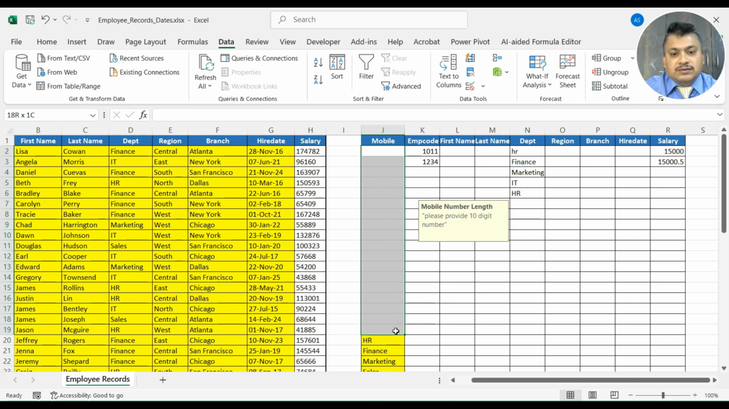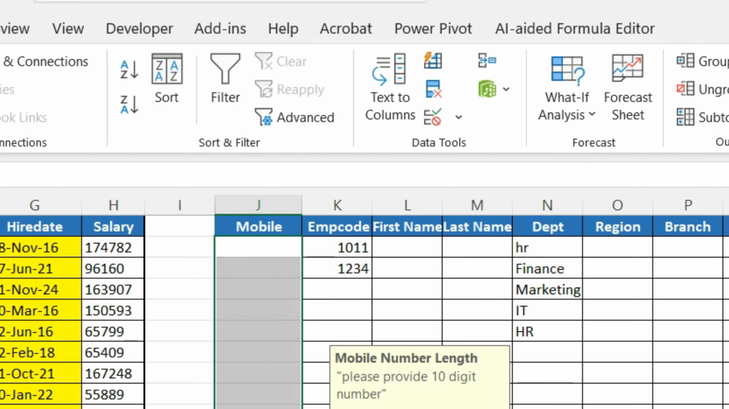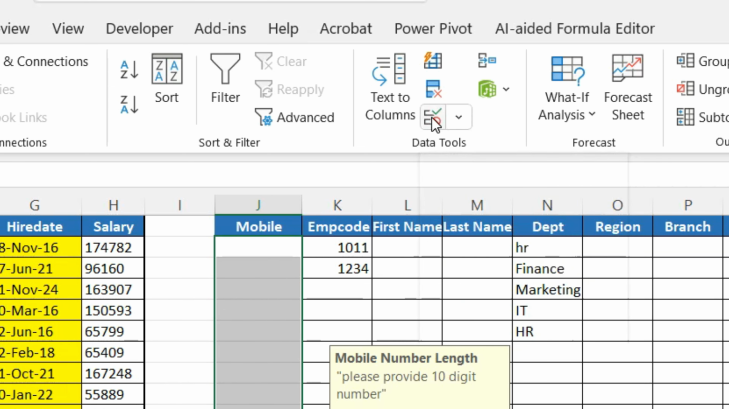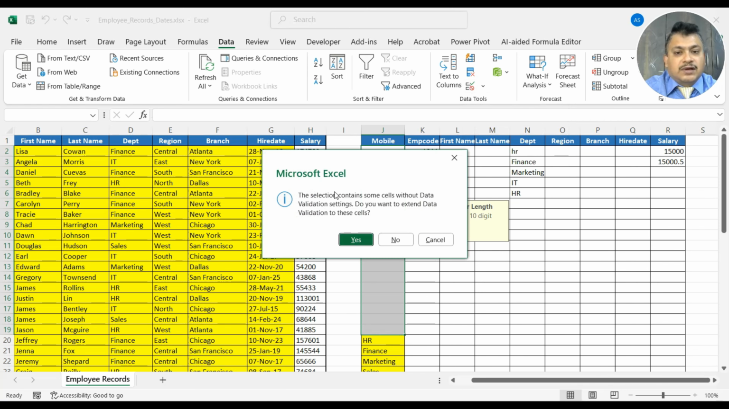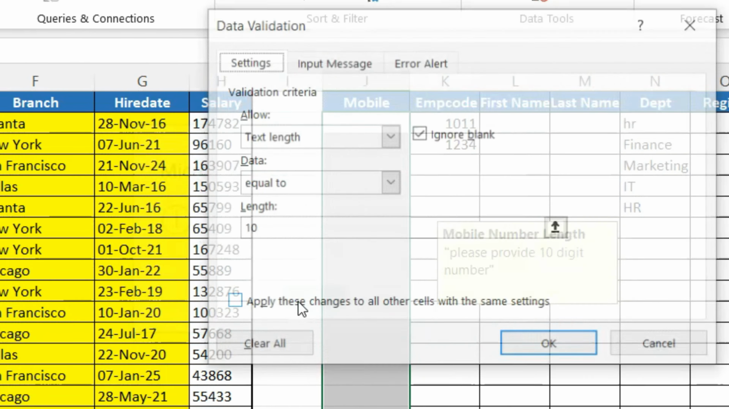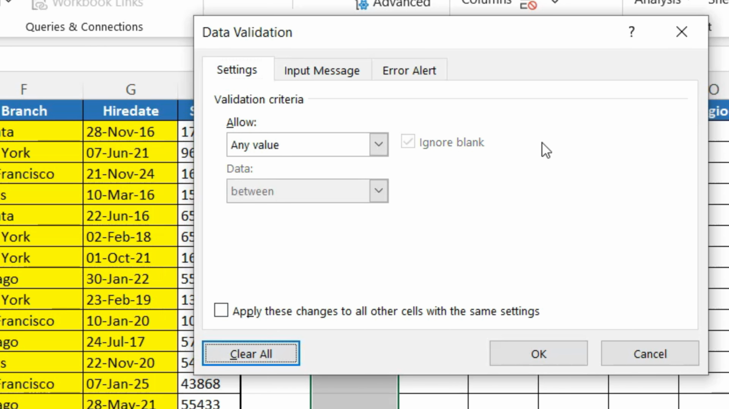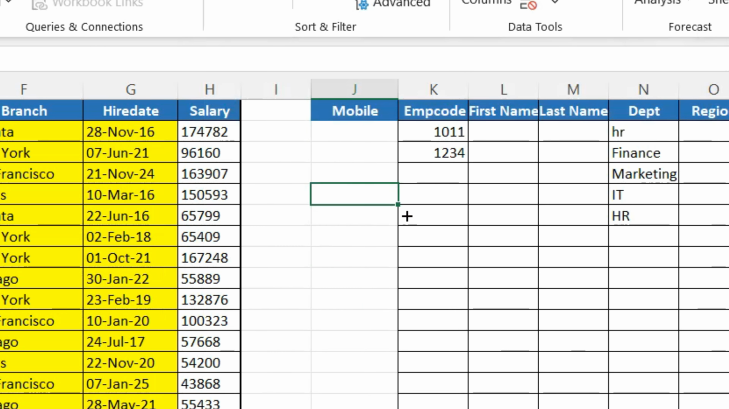Just select the cells wherever it is applied, go to the data validation tool. You can see this icon, check and this cross. So just click over it. It will give you this option. Say yes, and once this is done, you have to click clear all and then OK. So now you can go here, you can see everything is cleared.